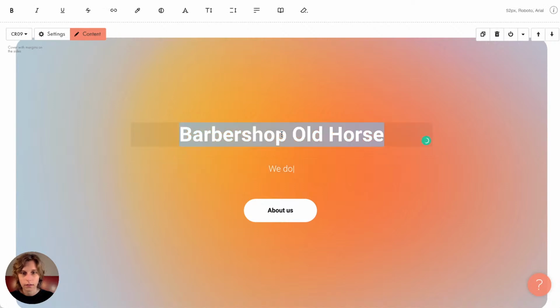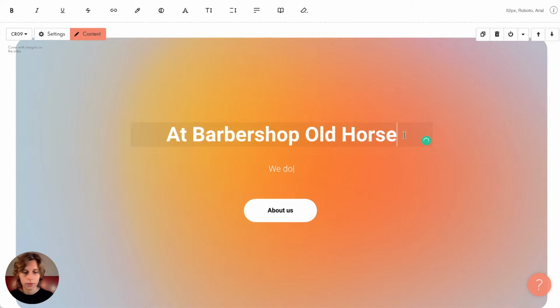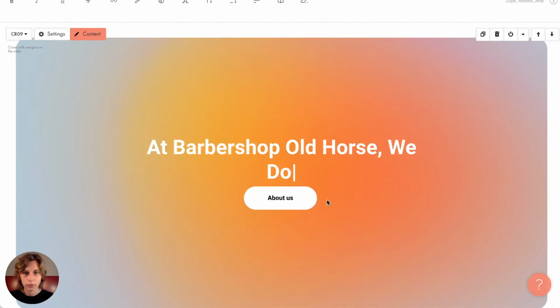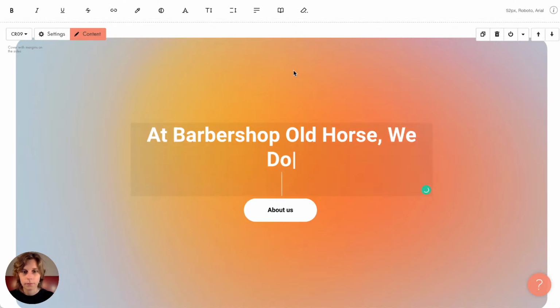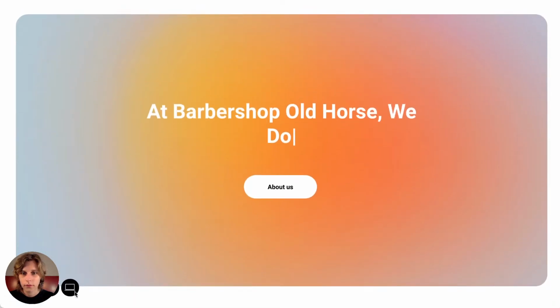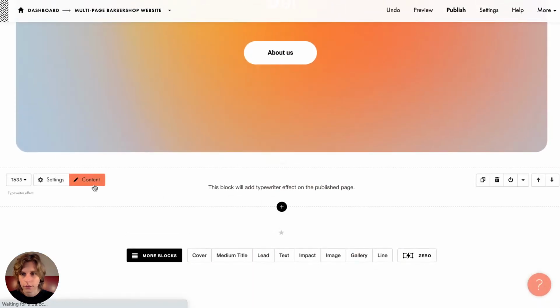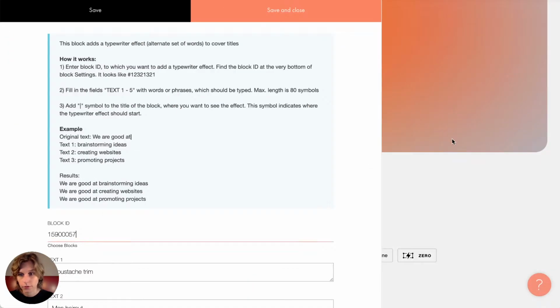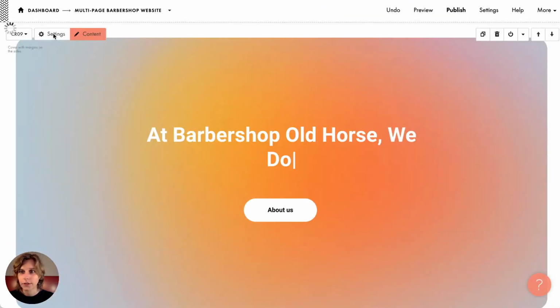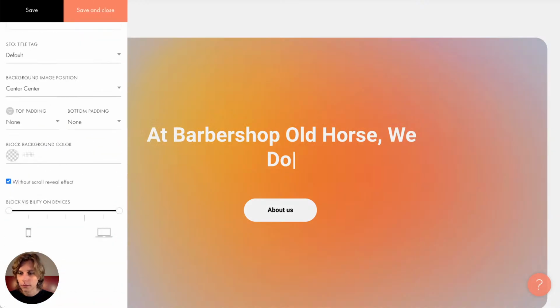So I guess at barbershop, I will change the title. At barbershop old horse we do, and then I put this sign, and then maybe the typewriter effect will be applied. Let me see. Preview. Nothing. You see, my design skills are not as great as you may expect. Because of course I did not put the block ID here. Stupid me.